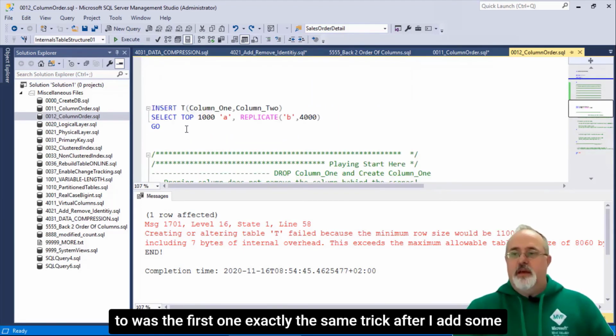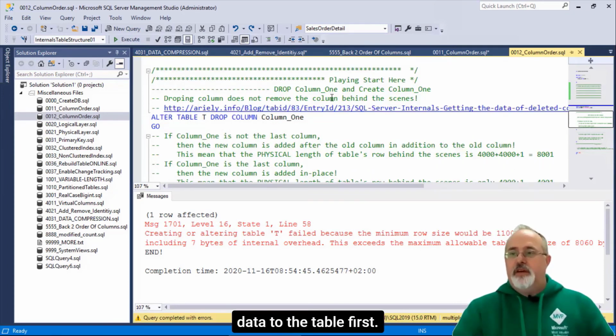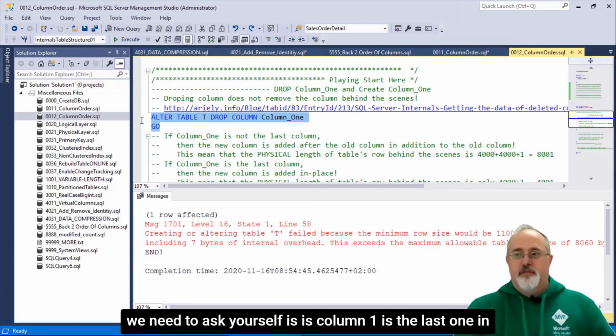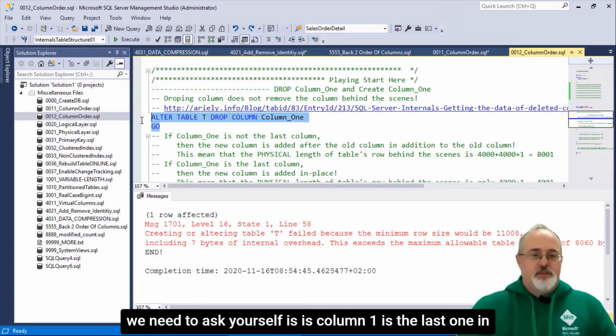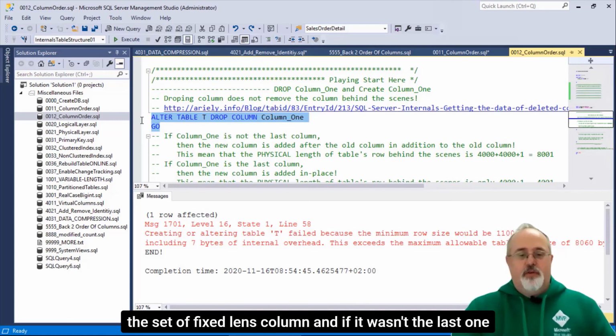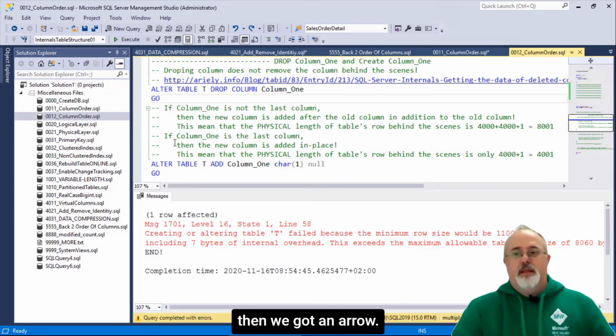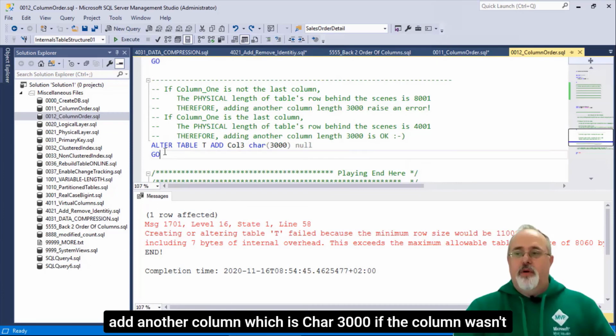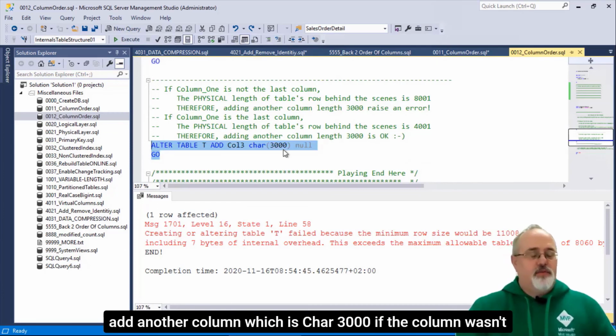Exactly the same trick. After I add some data to the table, first I drop column 1. So the question that we need to ask ourselves is: is column 1 the last one in the set of fixed length columns? And if it wasn't the last one, then we got an error. Why? Because now we add another column, char 1, and then we add another column, which is char 3000.